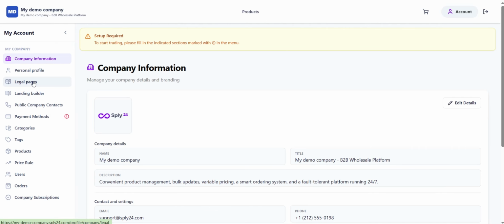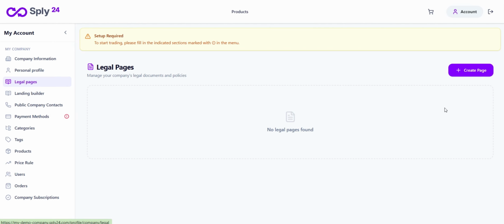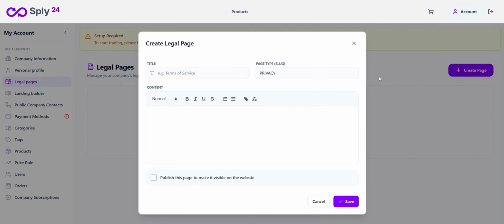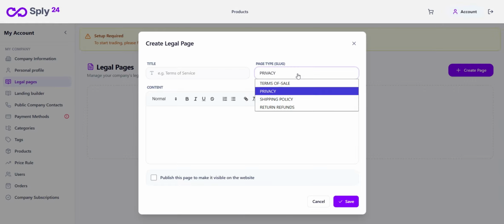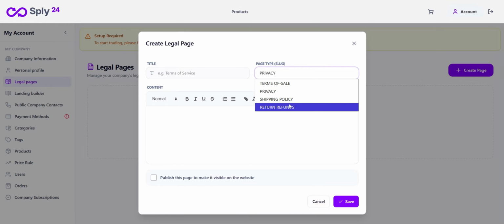I open the Legal Pages section. Right now, we can see that there are no pages here. I click Create Page. The creation form is now open. Please pay attention to the Page Type dropdown. This dropdown controls where the page will be shown on the public portal. The platform supports 4 types of legal pages.